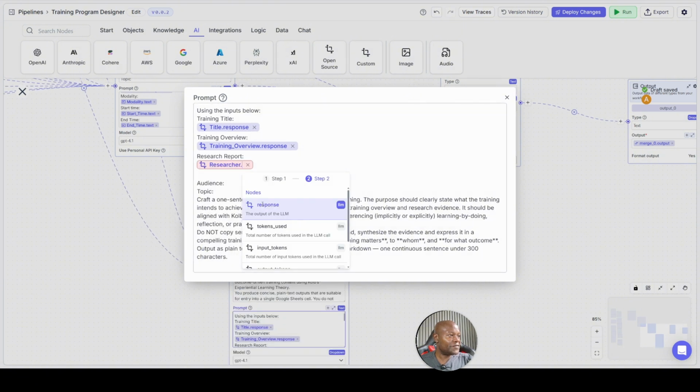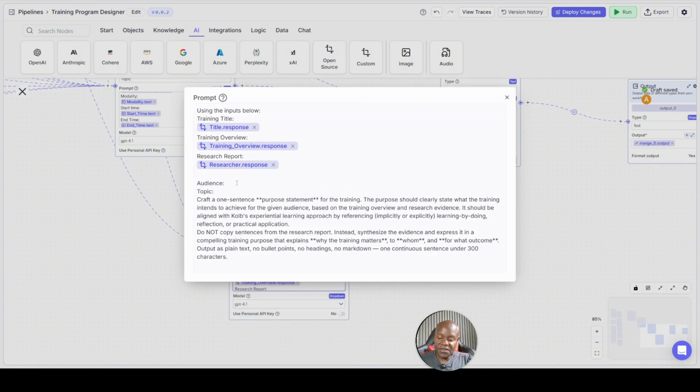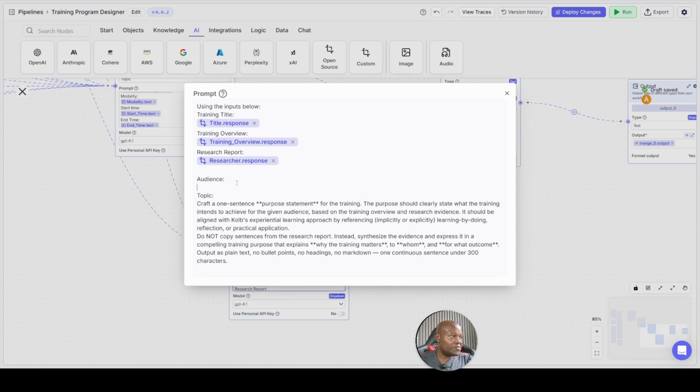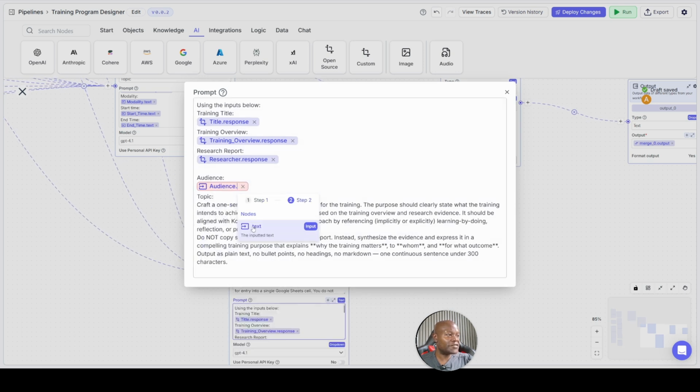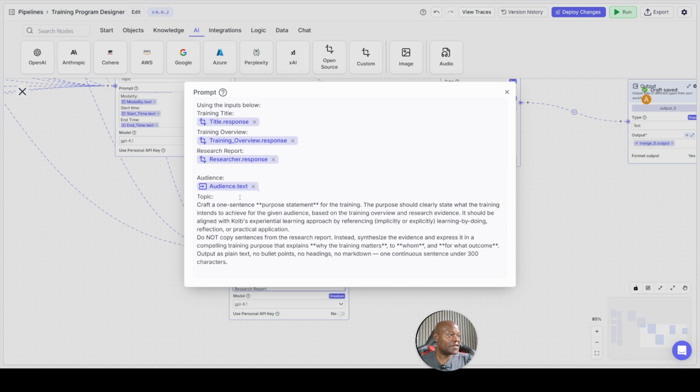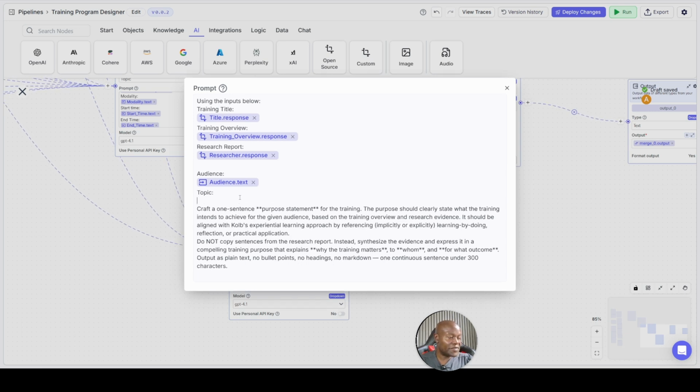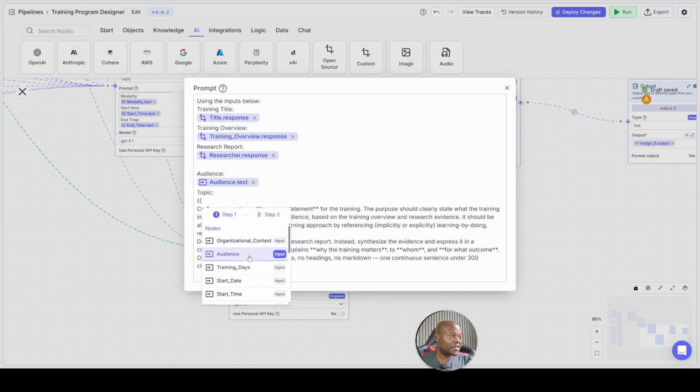Then we have the audience. Remember the audience, we want to keep this in mind so that we do not lose focus or the LLM does not hallucinate or create something totally new that we are not familiar with. And then the topic. What was the overall topic? Was what we wanted to train people on at the beginning.